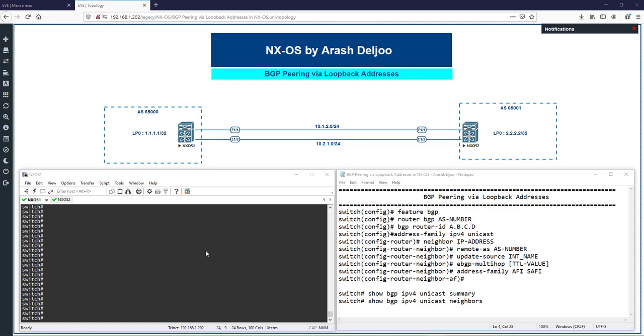BGP peering with loopback addresses in NX-OS, or BGP peering via loopback interfaces. In this scenario, I'm going to show you how we can configure BGP neighborship between two loopback interfaces instead of using, for example, physical interfaces in the NX-OS. The configuration is very similar to BGP peering with loopback addresses in IOS, but we also have some differences. Let me show you how we can configure this neighborship via the loopback interfaces.